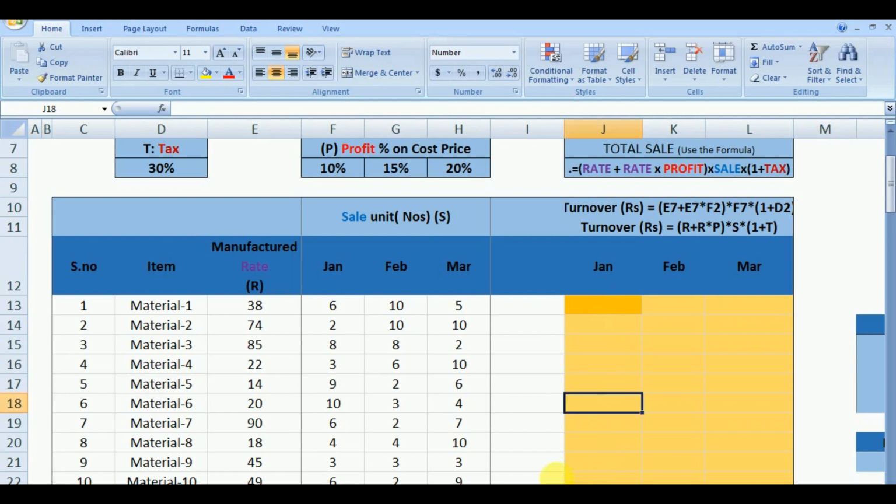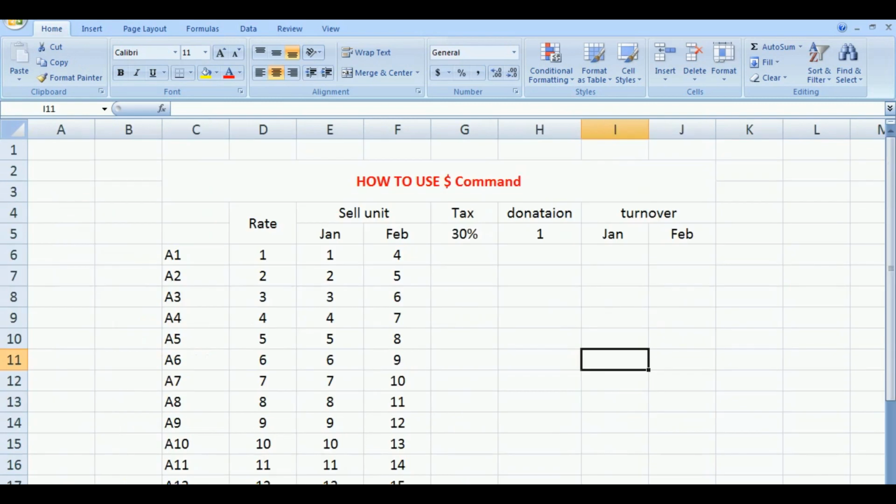This can only be done by the use of the dollar sign, and hence it becomes very essential to have a very good clarity on the dollar sign, because when we drag it downward and horizontally, only the dollar sign can allow us to get the desired output without any logical error. Now let us see how to use the dollar command.